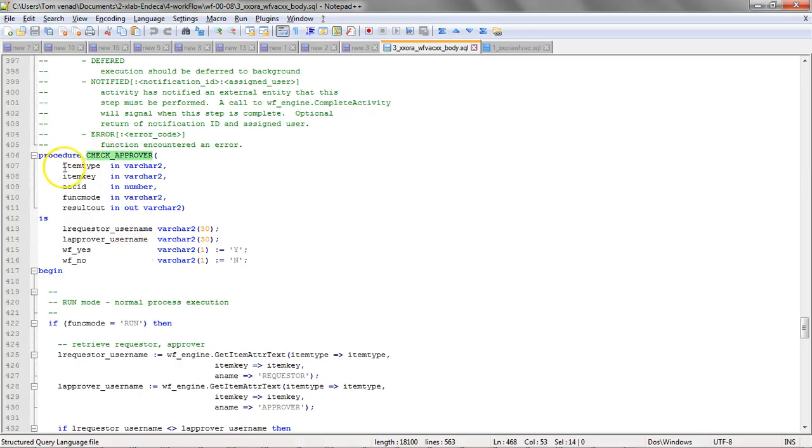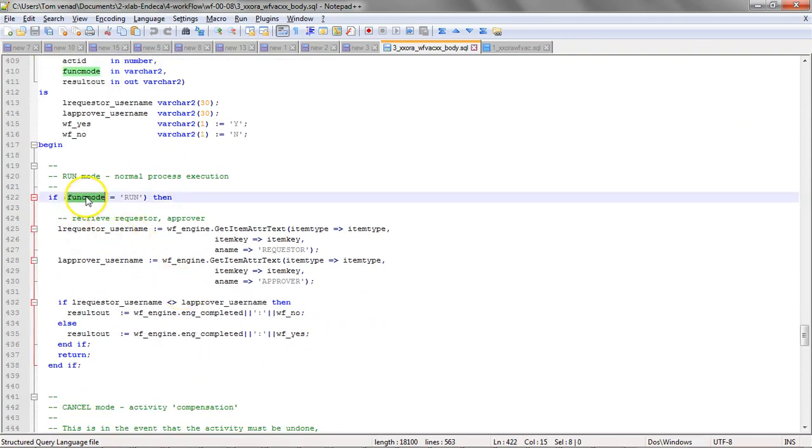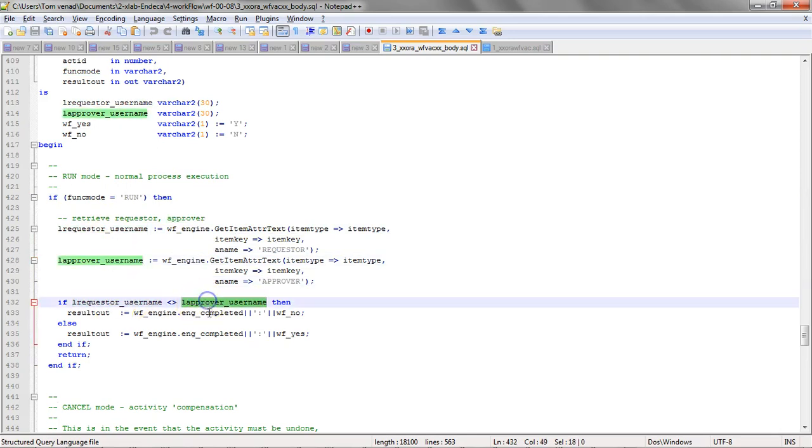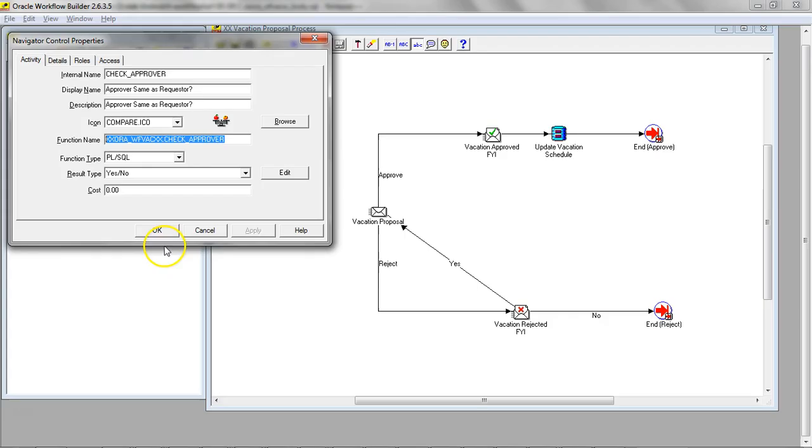If you look at this procedure, the procedure has those 5 keywords, and it has the function. If the function code is run, it's going to get the requester, and it's going to get the approver, and check if the approver is not equal to the requester. If it's not equal, then we're going to return no. If it's equal, we're going to return yes. So we got the idea of what the procedure does, and we know what it's going to return.